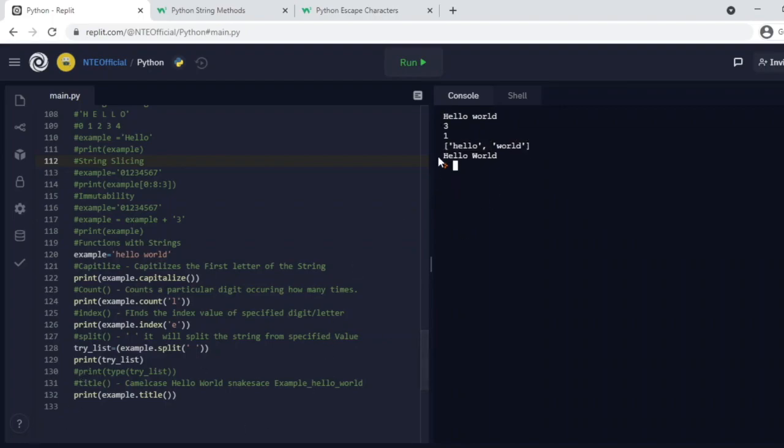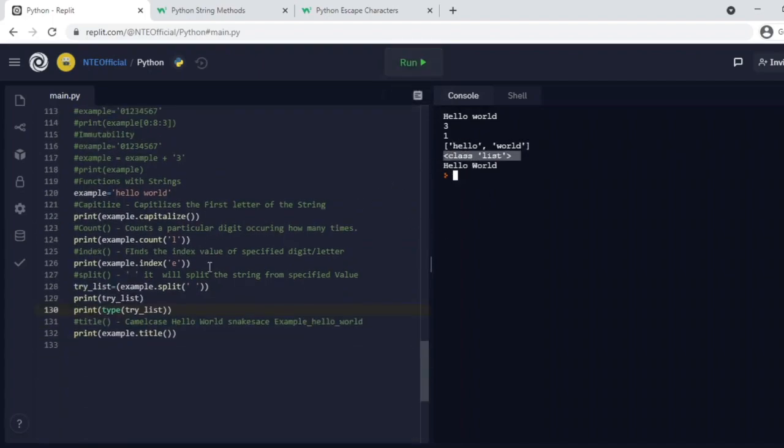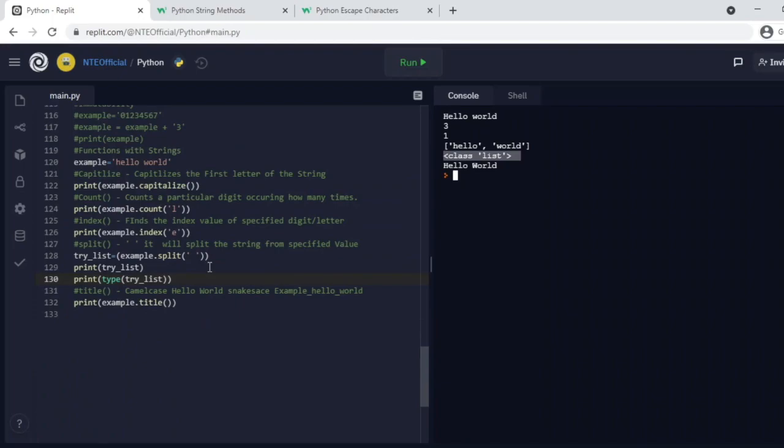Now you might remember list from here. Why list? Because we are having square brackets over here. To verify that, let us run this program and check the type of it, and it gives us list. Here we were right. Now let's come to the last function for today, that is title.